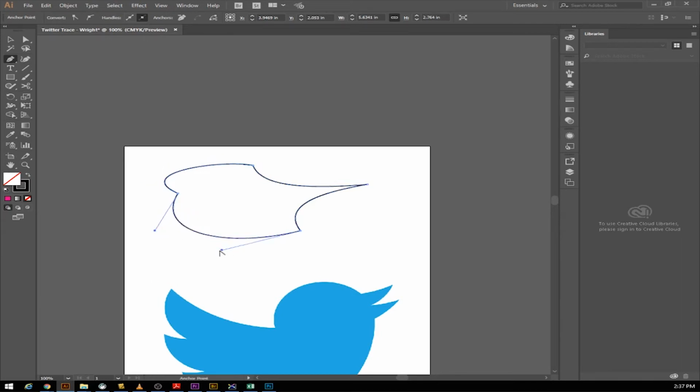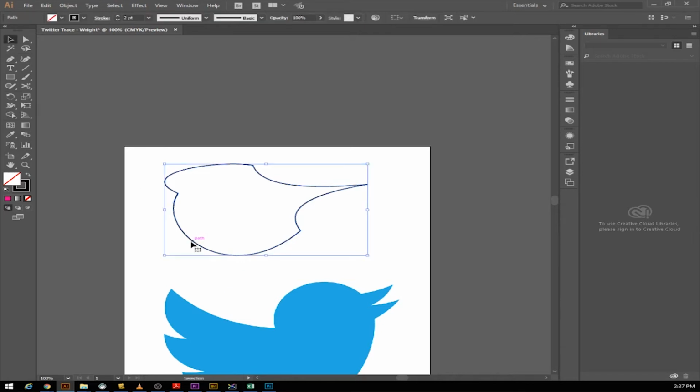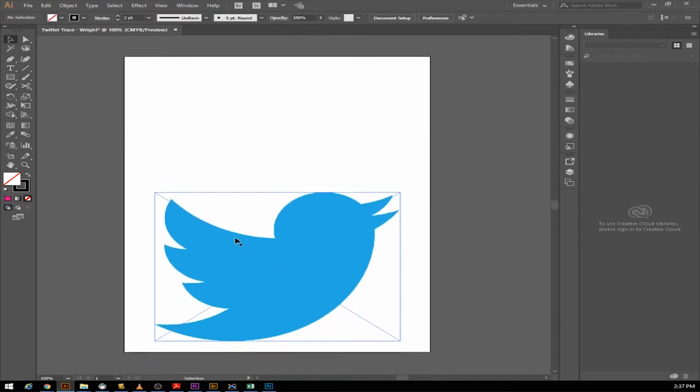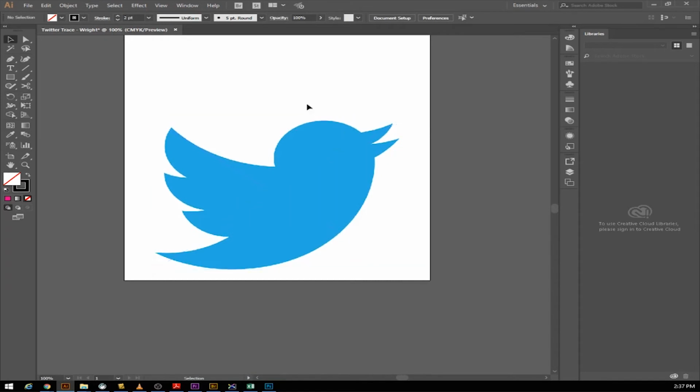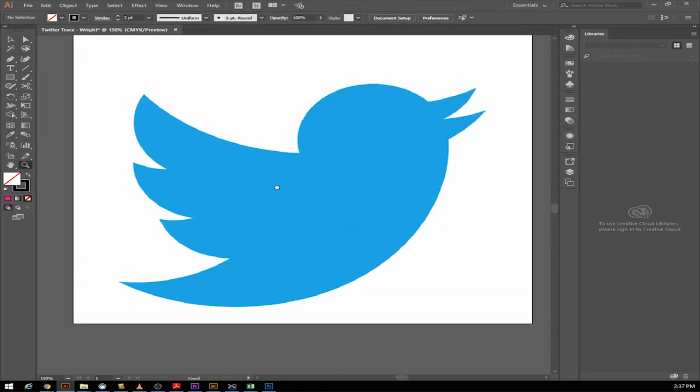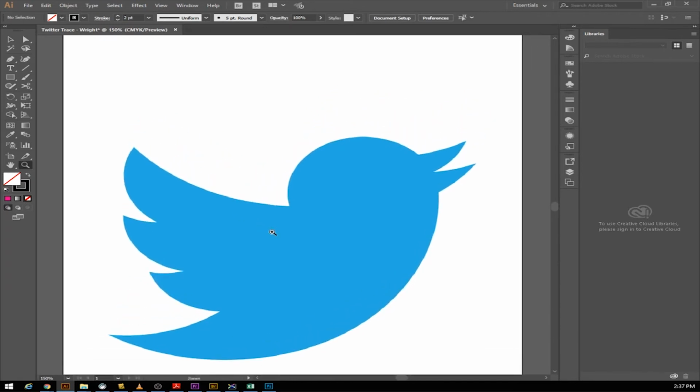Okay, so there's lots of different functionality now with regards to the pen tool. So I'm just going to delete this one and we'll start fresh now. And we are going to trace our Twitter bird here. Now I'm going to zoom in just a little bit so that the bird fills the screen here.